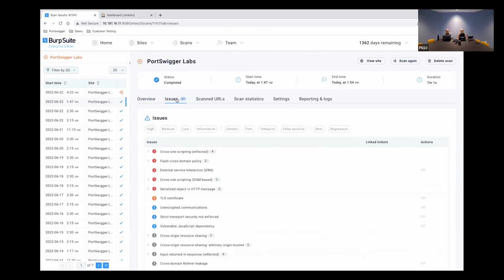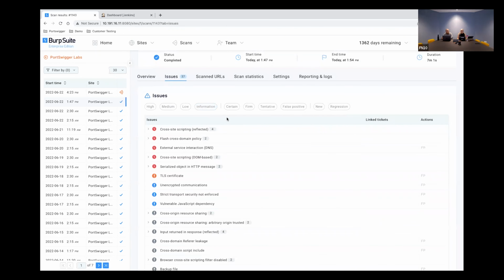We can start to drill into our specific issues that have been located. Everything is categorized by severity. So we can see here high, medium, low, or informational. That's color coded as well. And then we'll also have a confidence level, so certain, firm, tentative, or a false positive that we've marked.